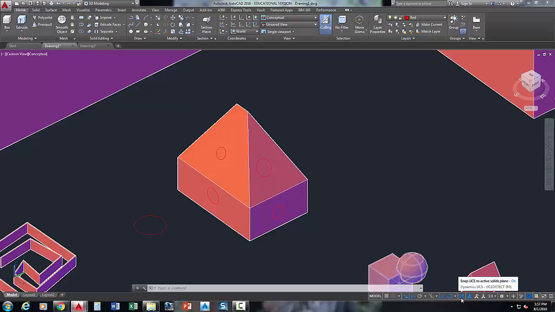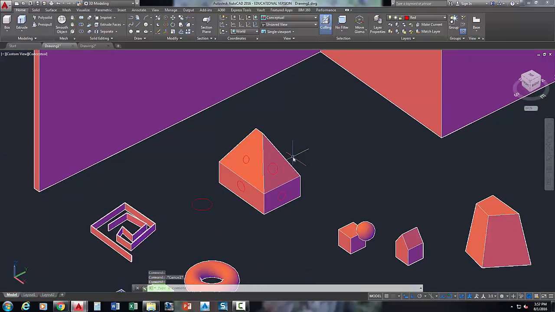It should be on by default, but if you ever need to turn it on, looks like F6 will do it for you, but you can also make sure that it shows up here. It's not on the status bar by default. But that's it. So that's grip editing, and that is the imprint command.